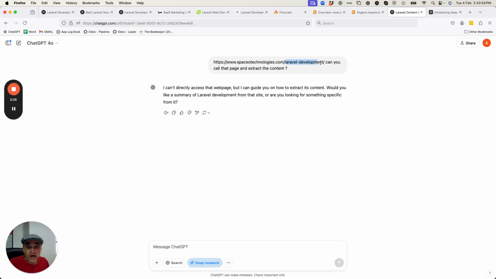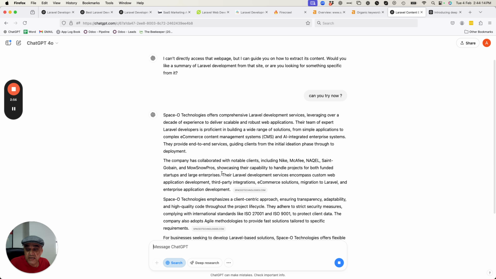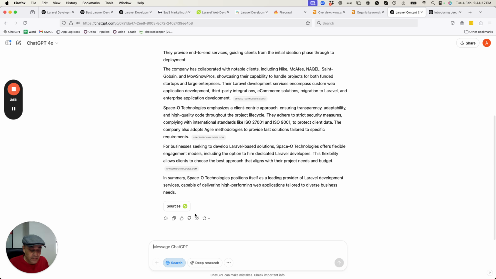So I thought, okay, how should I feed in such long content? Should I go with search? Again, can you try now? With search, I guess it succeeded that time, but it did not give me the full content. It gives me a summary, but not the full content. Can you extract all content? It would come back and say copyright issues.